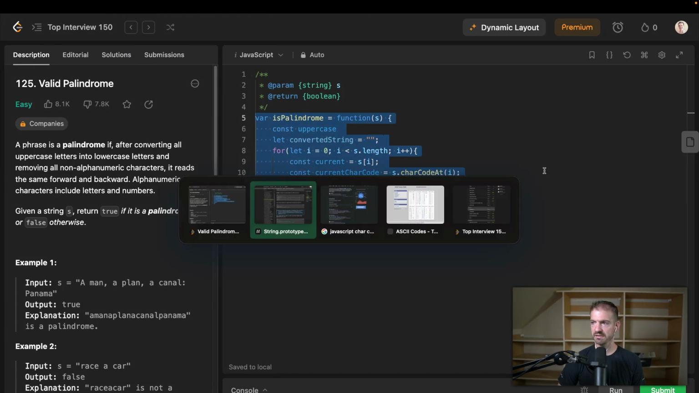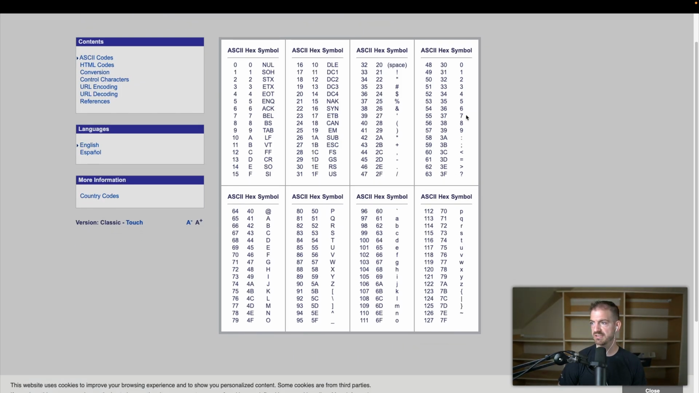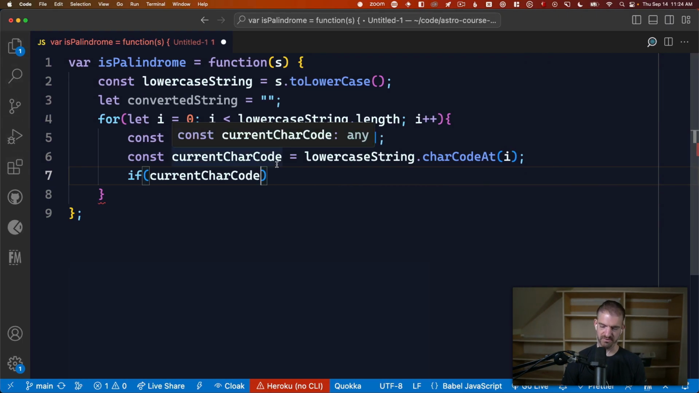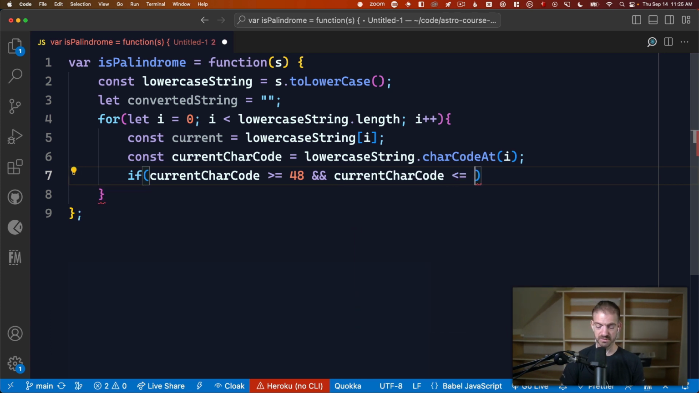So if we go back to the browser, there's 2 different ranges we want to check. We want to check to see if it is greater than or equal to 48 and less than or equal to 57. So that's one of them. So let's go ahead and do that first. So if this is greater than or equal to 48 and current char code is less than or equal to 57. So that's one condition. So if it is this condition, we'll wrap that in parentheses.